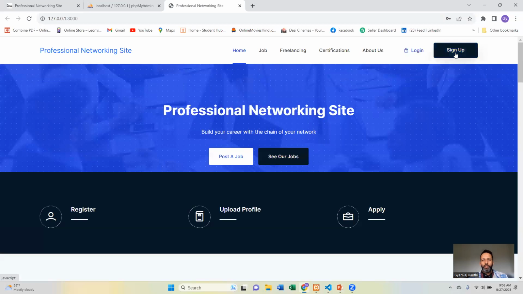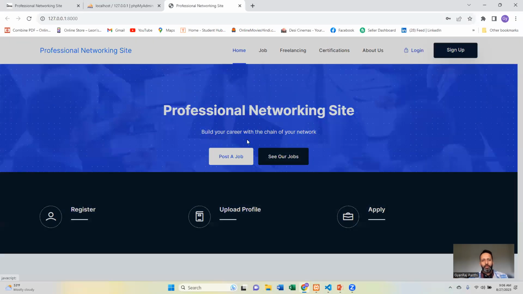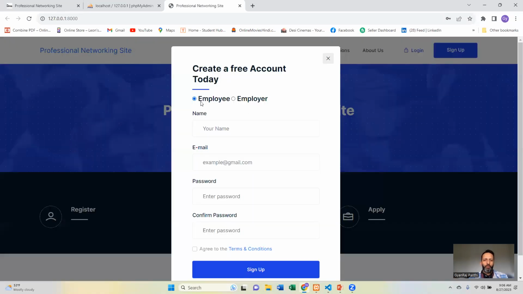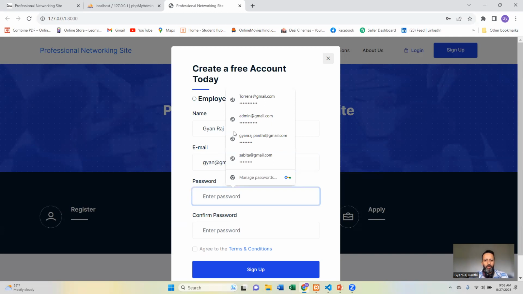First thing is we sign up. Here is the sign up where you can sign up as an individual and as a business as well, so employee and employer. Let's sign up with the employer first. So here we can do Gyan, Raj, and then gyan@gmail.com. Then you can enter a password.